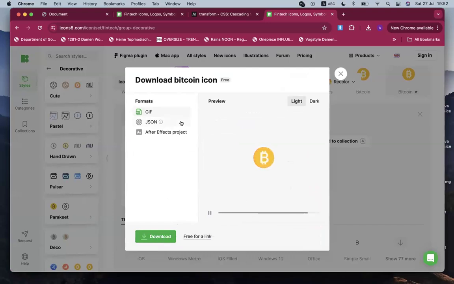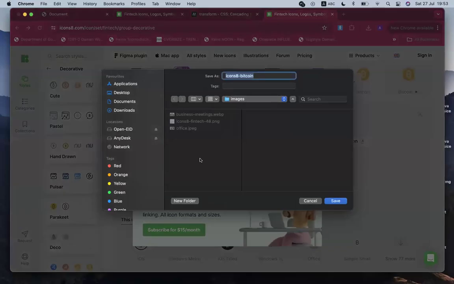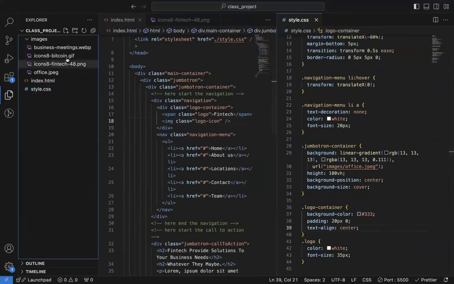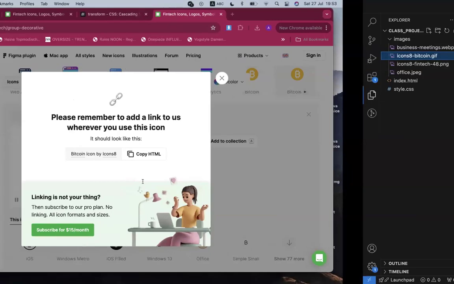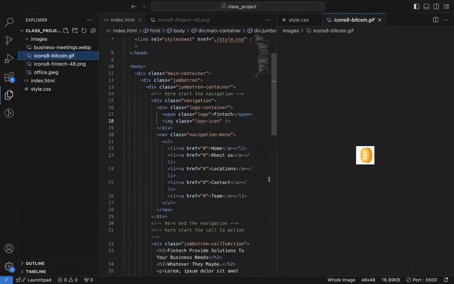Celia, for when it's animated, we cannot just put fill and give the color, right? Yeah, unfortunately, because it's like a Giphy. Okay, so let's try and save it. Is it free? Please remember the link to us whenever. Okay, so copy link.